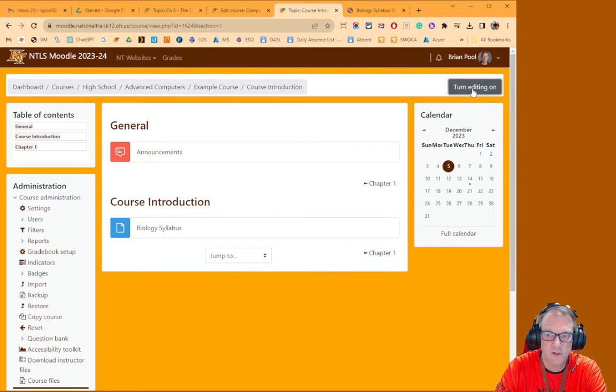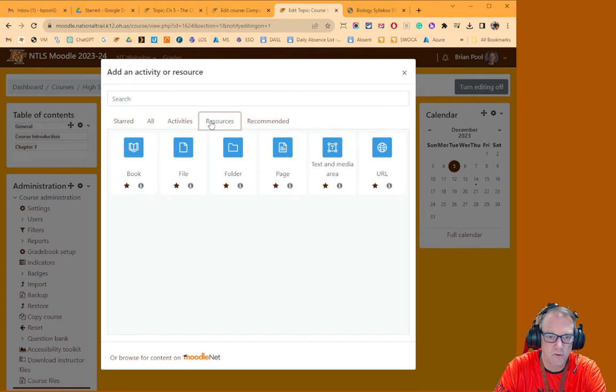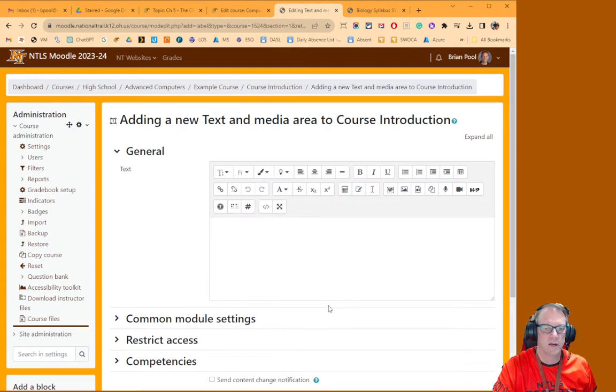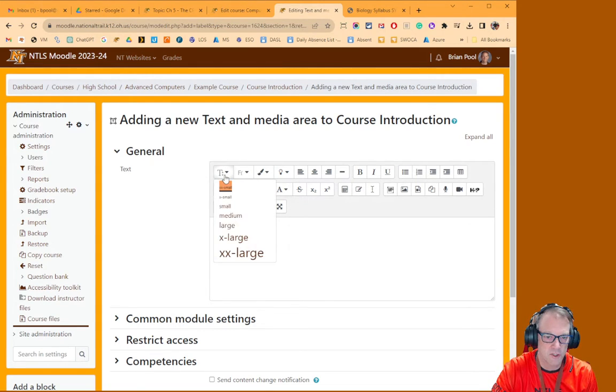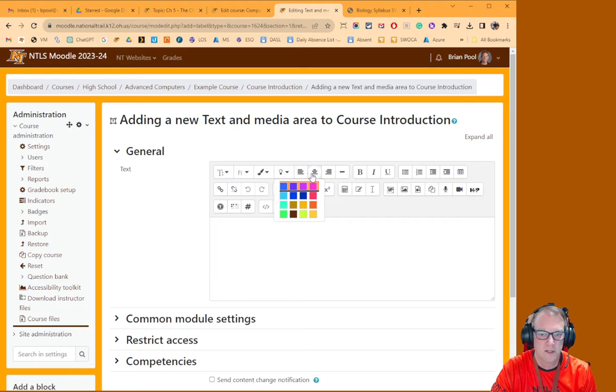So you'd first turn editing on, and then you'd go to add an activity or resource, go to resources, and then pick that text or media area. Now this is the text box that you see on Moodle, and it always looks the same for any area that we can add HTML text to. So I can add text in here. I can change the font sizes of the text. I can change the font of the text. I can highlight text. This is to change the text color and then highlight the text. I can left, center, or right orient. I can add that horizontal rule line that you saw in there.